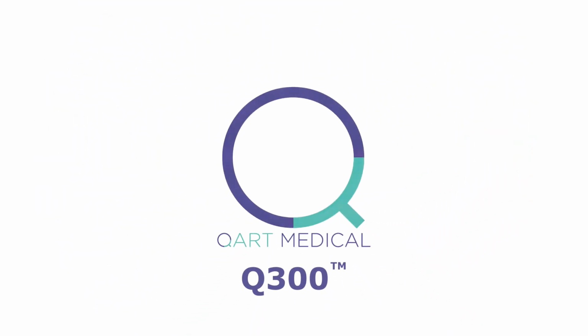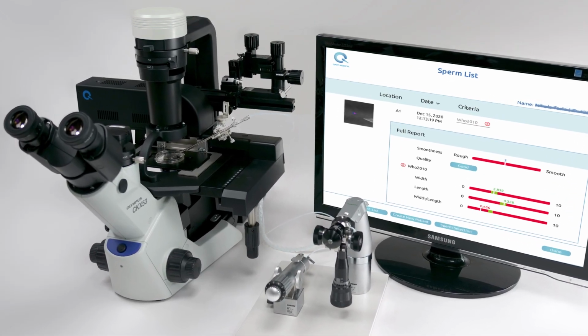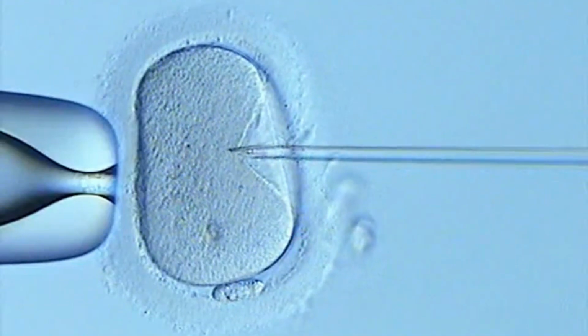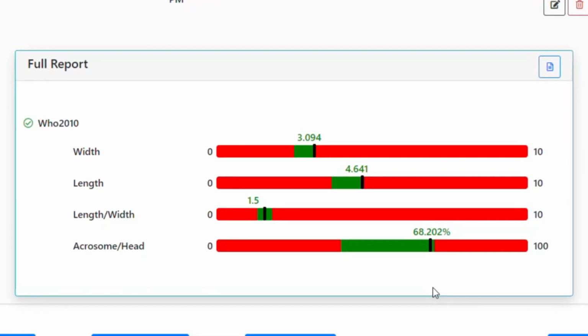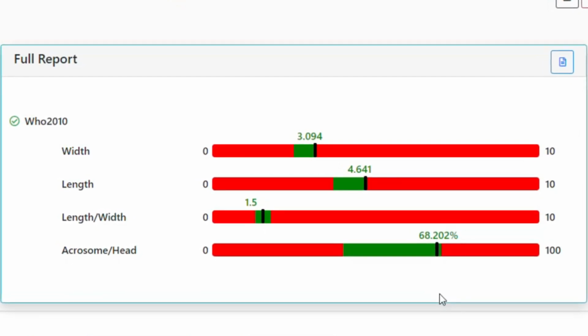QArt Medical is proud to introduce the Q300, a revolutionary imaging technology for acquiring, measuring, and quantitatively analyzing individually selected sperm cells for ICSI procedures. With the Q300, you can provide your clients with a cutting-edge IVF service by making an informed decision regarding the sperm cells selected for injection.